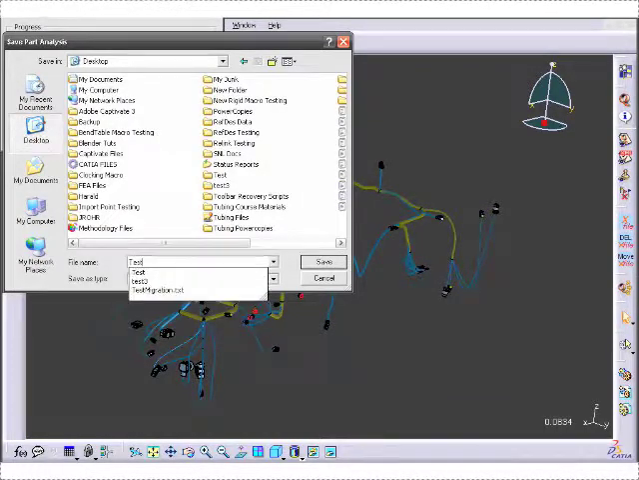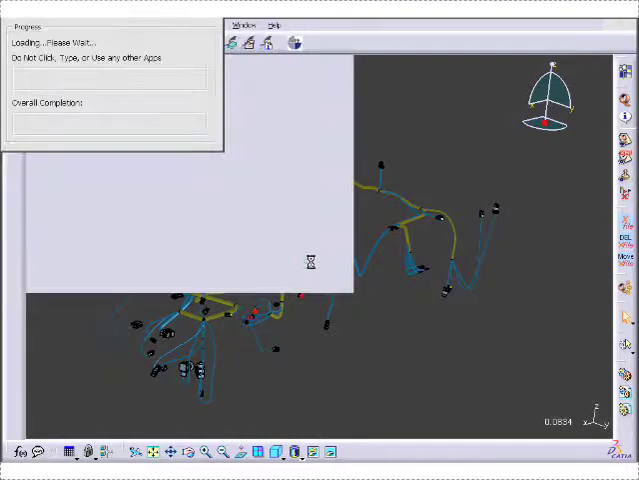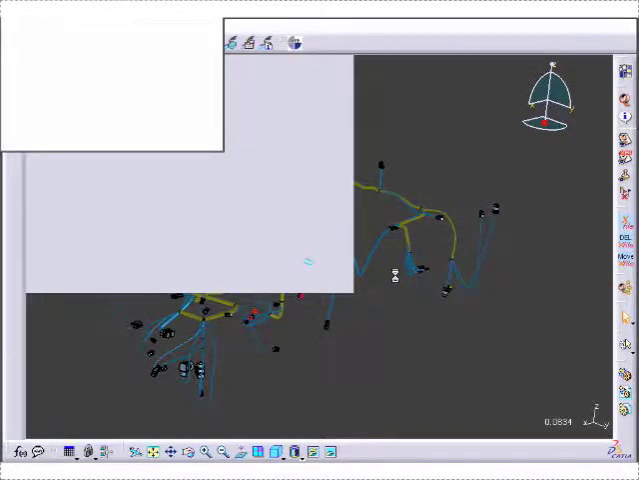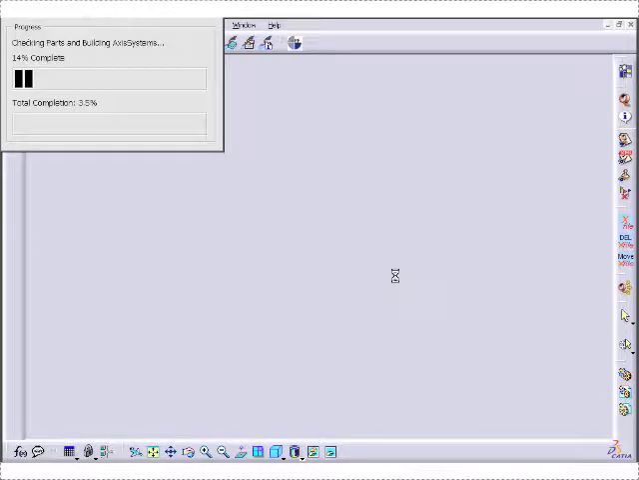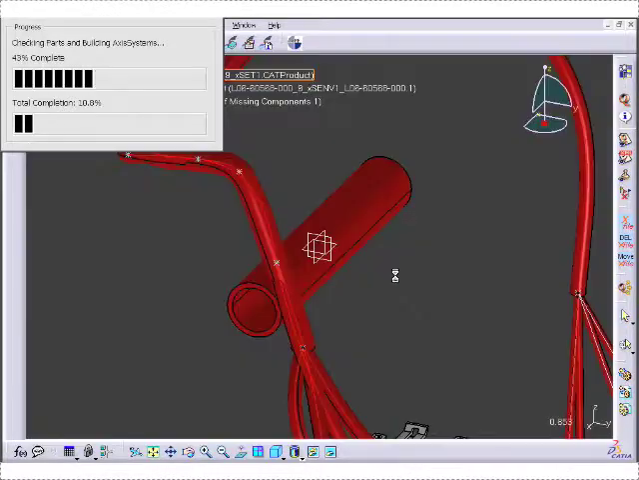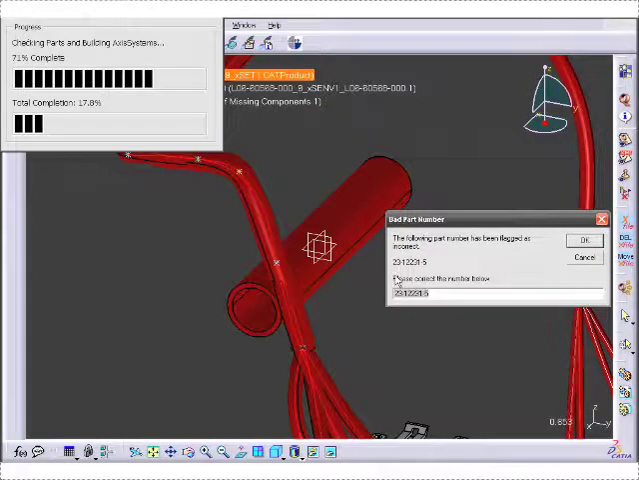And right now it's asking where to save the migration report that it will generate when it finishes. So you simply tell it where to save the report and push go, and it starts calculating. Now this migration works in conjunction with the native CATIA migration macro. I'll explain that in a minute.